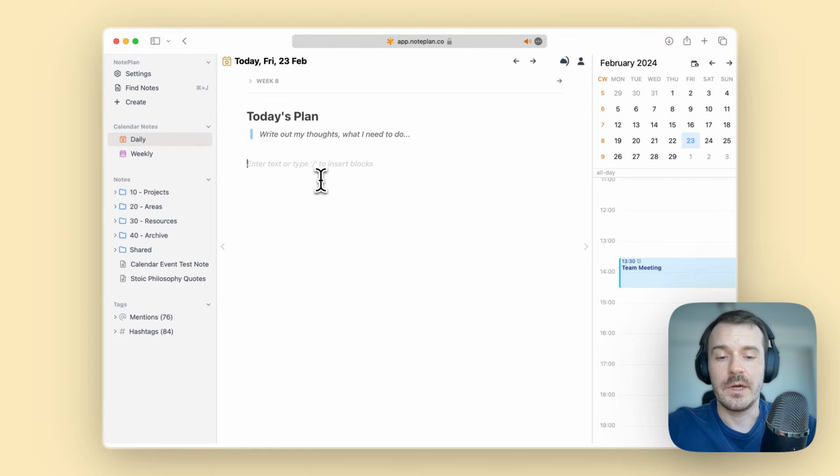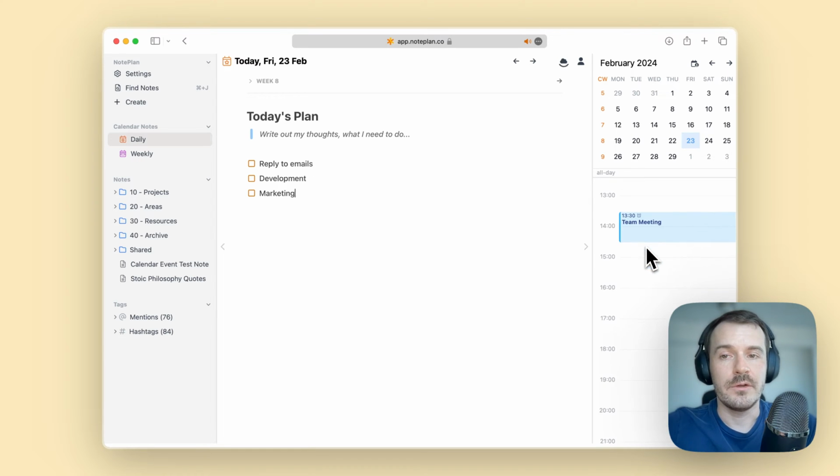Below this, you can create some time blocks, like reply to emails, development, marketing, and so on. Then you take this and drag it into the timeline. There we start at 8.